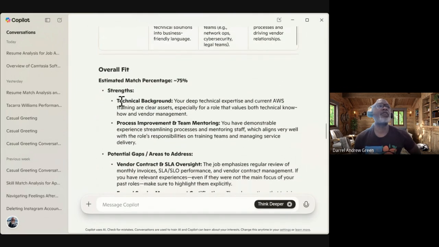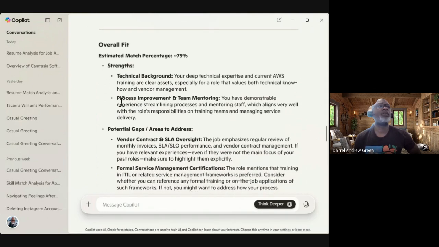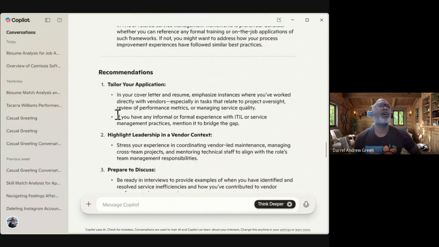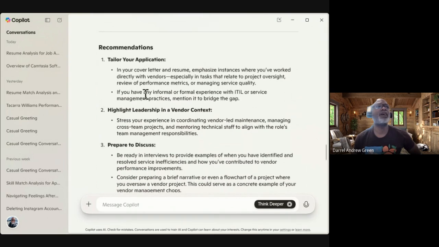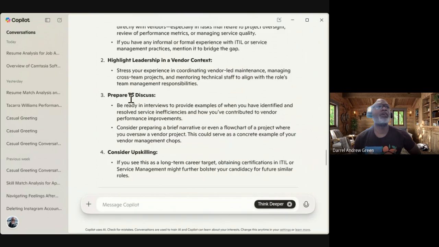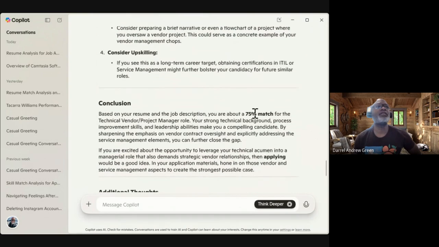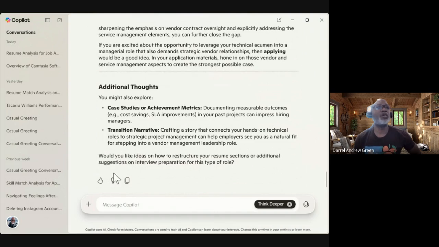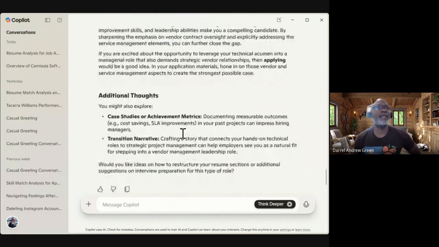75%. Here's your strengths. Here's your gap. I think you need to tailor your application. You need to do this. You know, it looks good. I would apply. And here's some more insights. So it's giving me enough content.